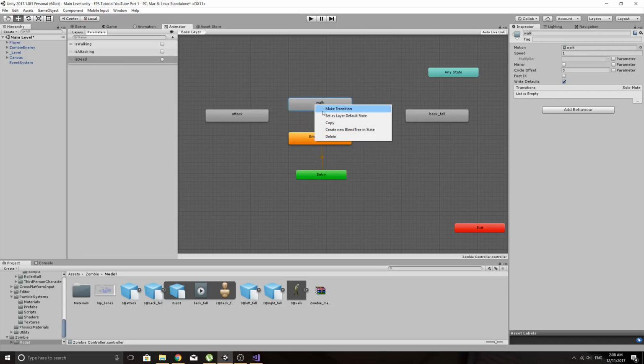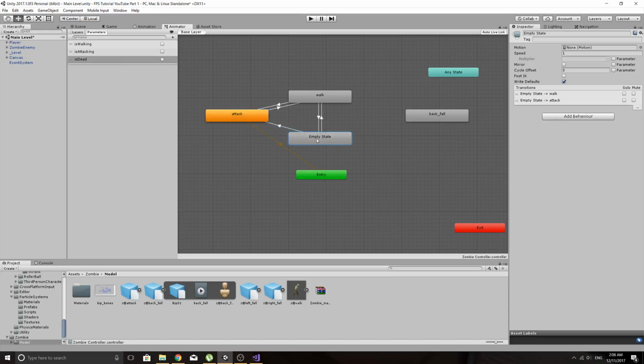So from empty to walk, we want to transition. So you just right click on the actual state, and then just click on the state you want it to go to. So we've got a transition from that to walk. We probably want one from walk to attack, one back from attack to walk, and we'll just do one from this as well. Okay, we probably don't need transitions from all of them, but I'll just make sure it's going to work.